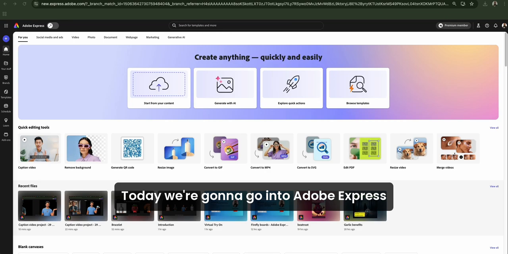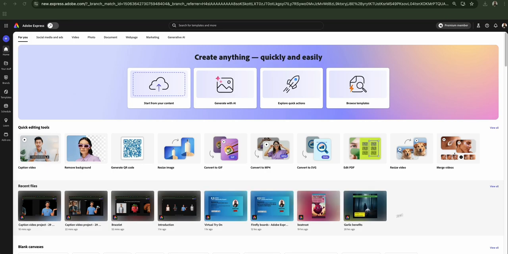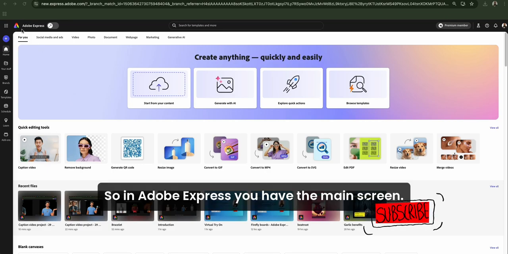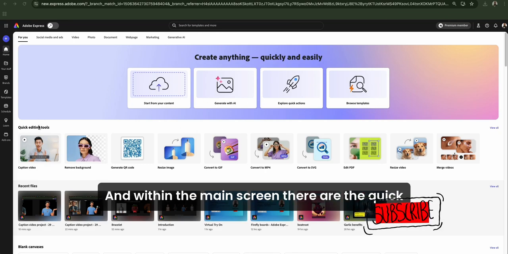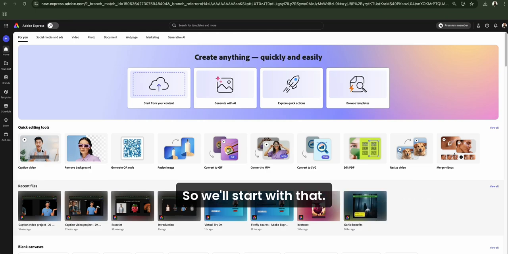Today we're going to go into Adobe Express and we're going to caption a video. So in Adobe Express you have the main screen, and within the main screen there are the quick editing tools, caption video. So we'll start with that, press that.